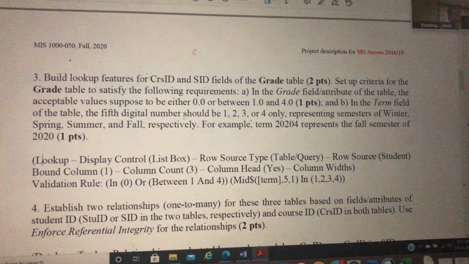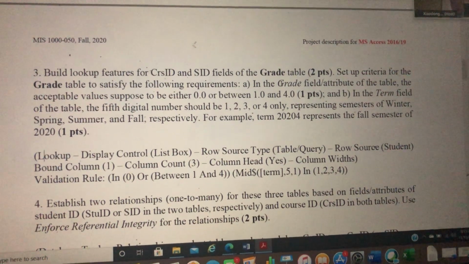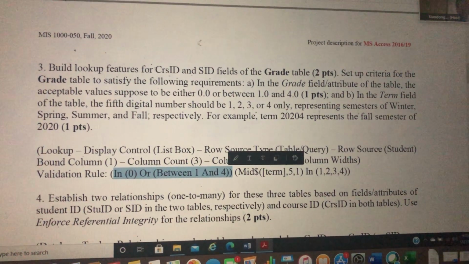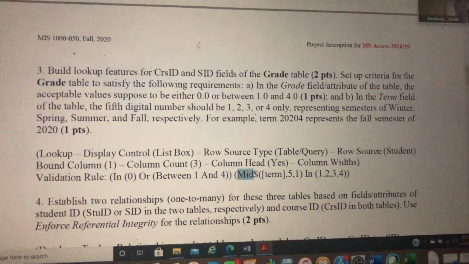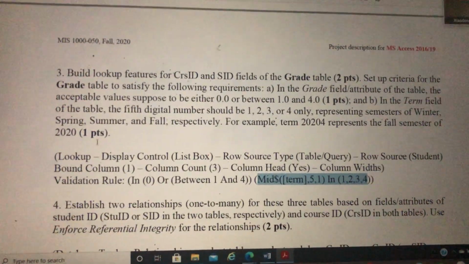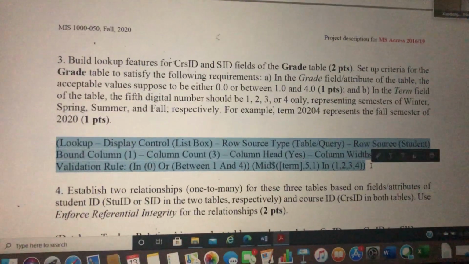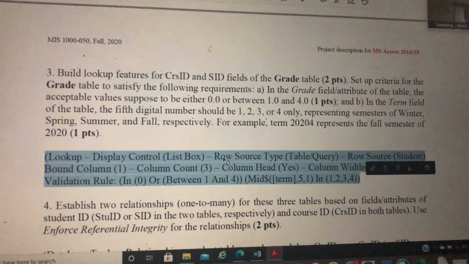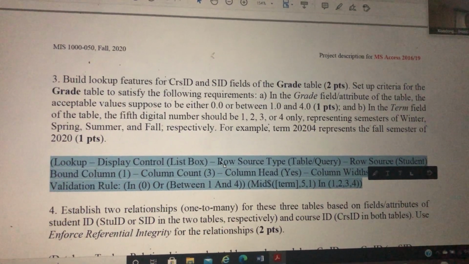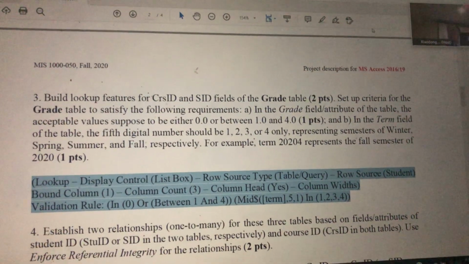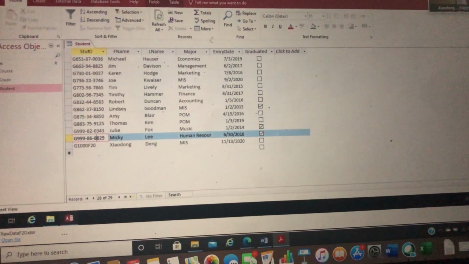Validation rule for the grade information, it's here, in 0 or between 1 and 4. Validation rule for term, you use this one, bit term, 5, 1, in 1, 2, 3, 4. Okay. This is the indication. Now, actually, once we have those information, we should be able to get all this thing done. Okay. Right now, first time, I'm going to demonstrate to you how to make it work. So I'm going to put this aside for the time being, so that on my screen I will see only one set.